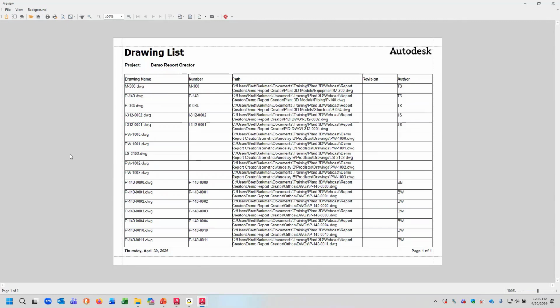For example, look at the revision column here. This revision on the drawing list simply doesn't work. No matter what you might try, you'll never get the revision column to fill in with your revisions. And that's an issue. In the report I'll show you, there is a way to take care of that.